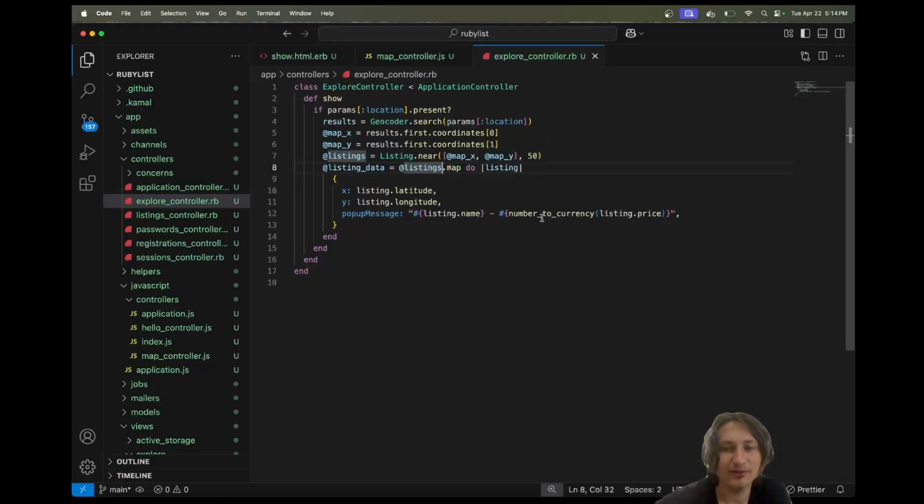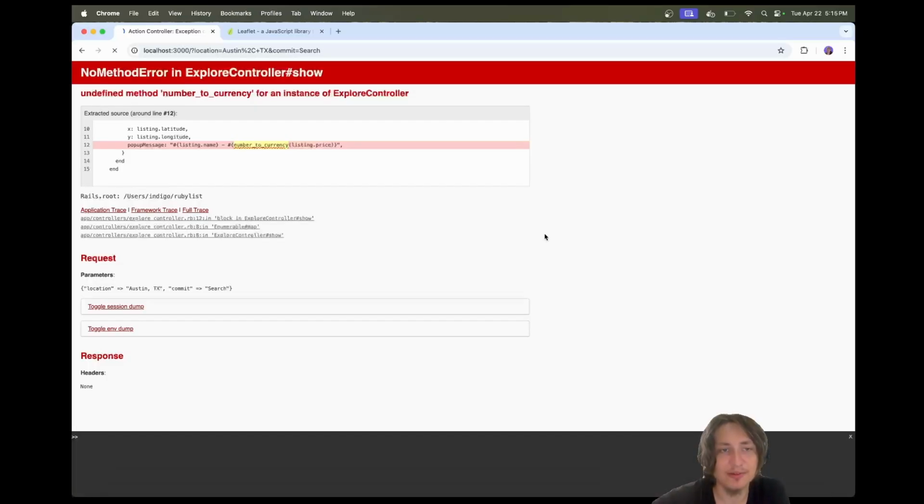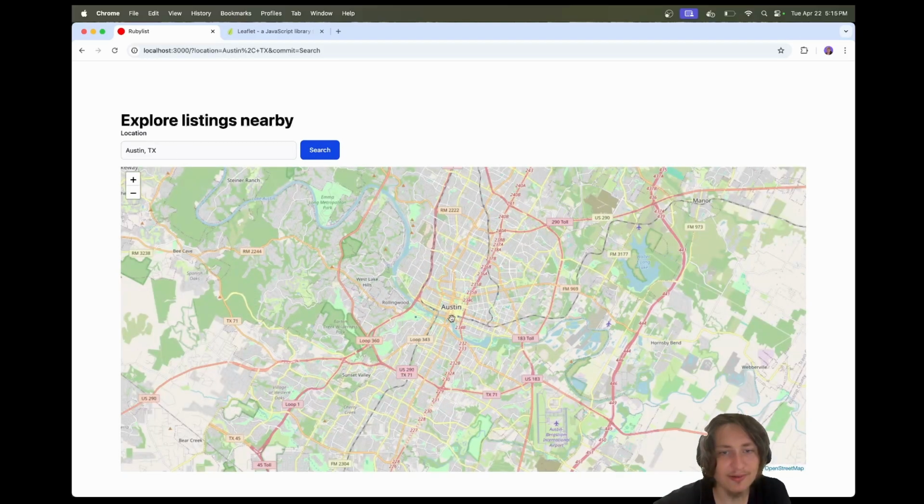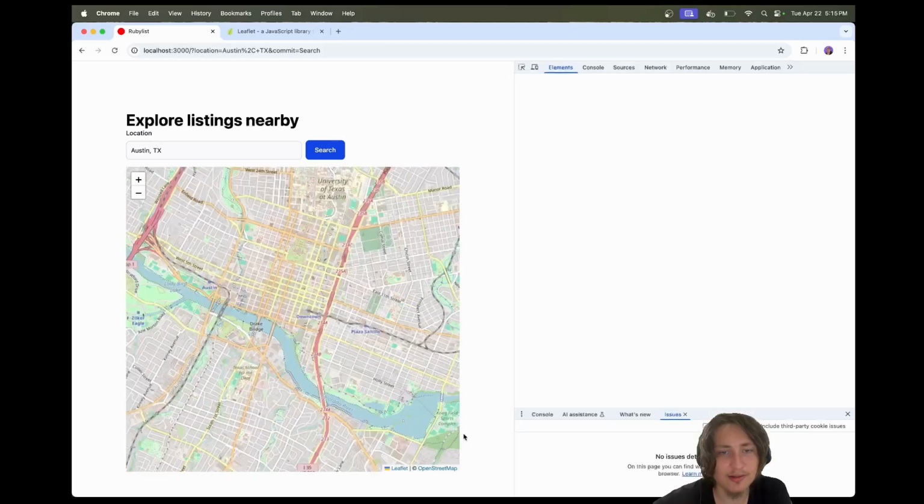number_to_currency is usually available in the view, but I guess it's not available in the controller because we don't have that helper. That's fine, we don't even really need it. Let's just put a $ sign before our price, and that's basically what number_to_currency does anyway. So now if I search, I'm not seeing the marker.